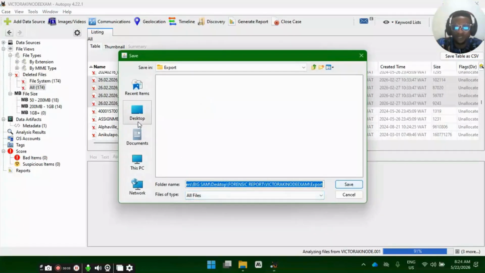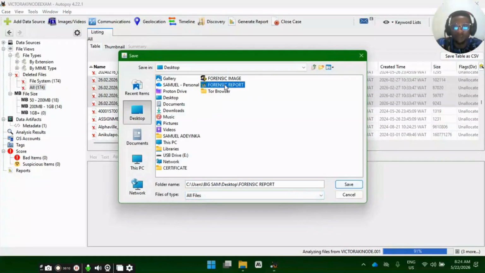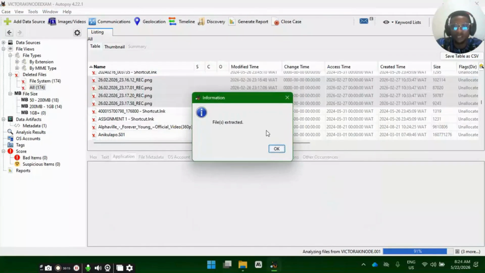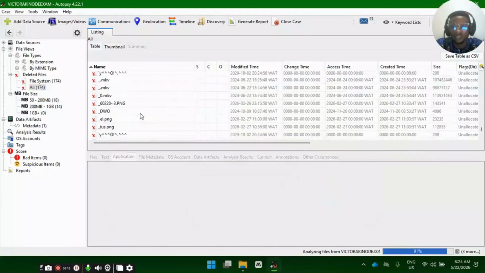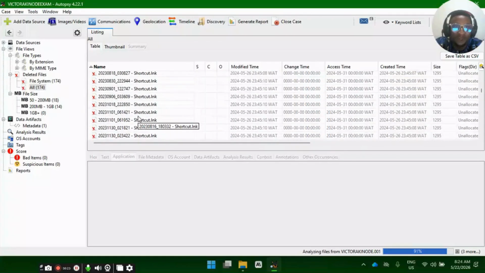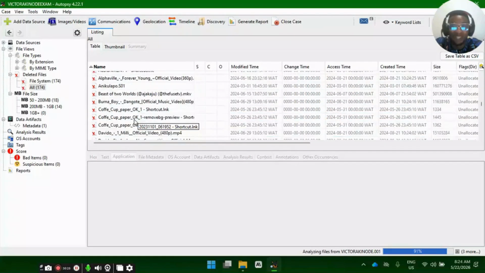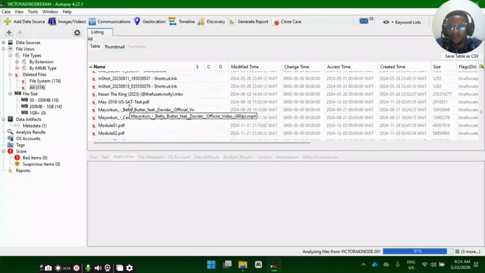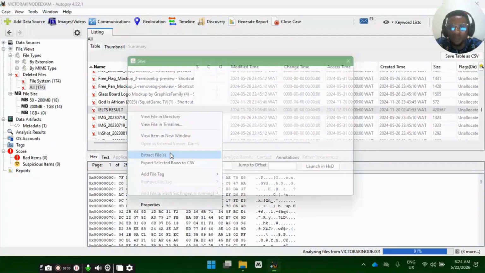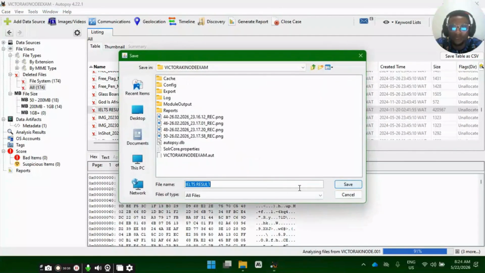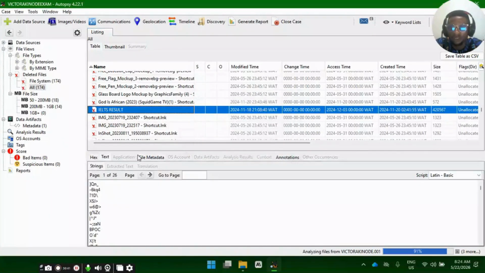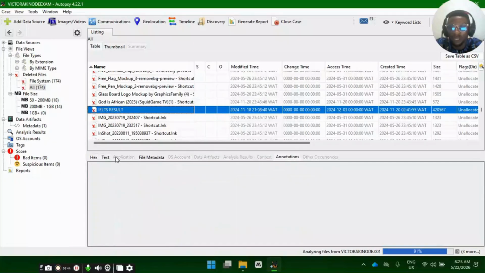Where do you want to save your extracted file? You want to save it in your forensic report exam folder. You can save it here. File extracted. Let me extract my results too. There are my details there, so let me extract this one too. Extract file. Yeah, the results, file extracted.